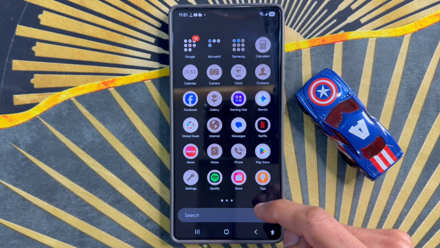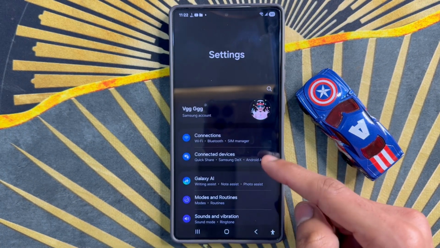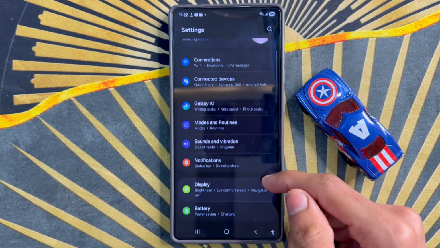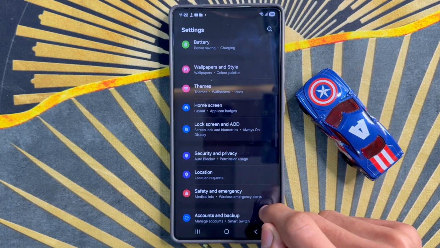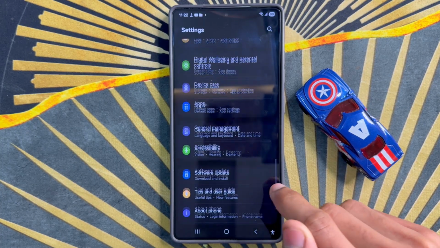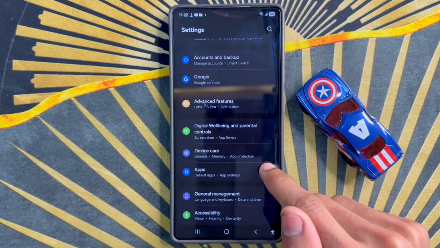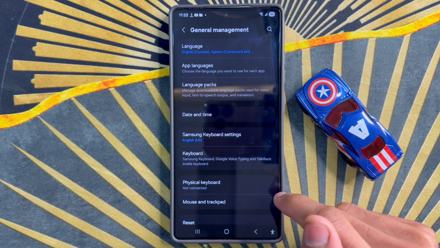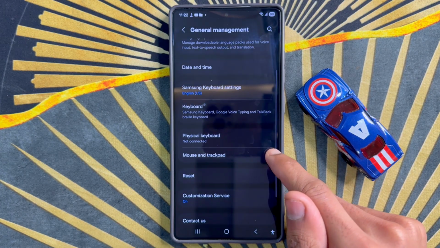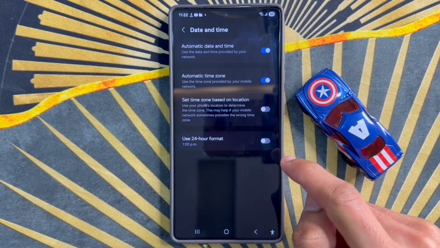Here, click on Settings app. Now in Settings, scroll down and click on General Management. After clicking on General Management, click on Date and Time.